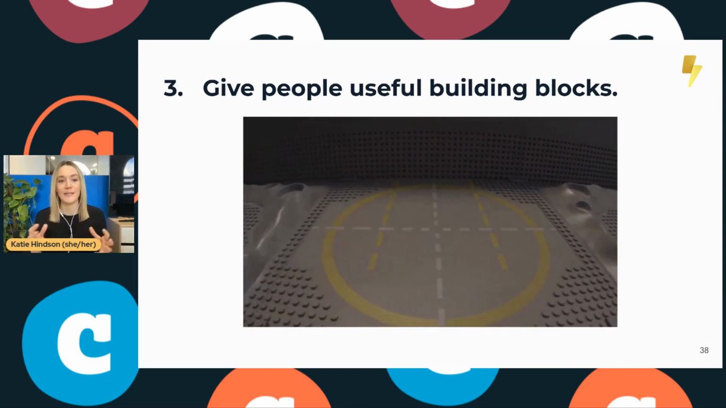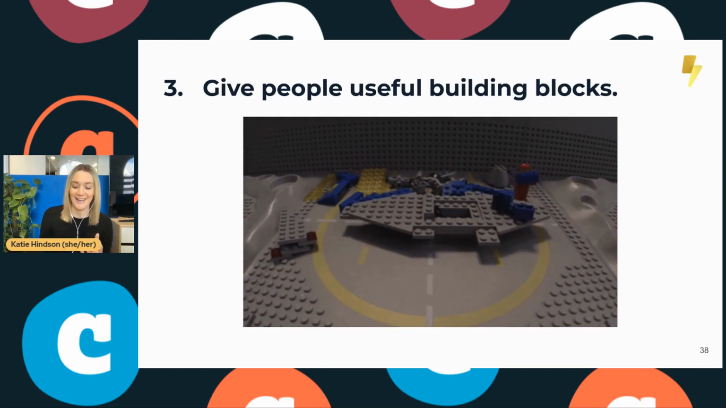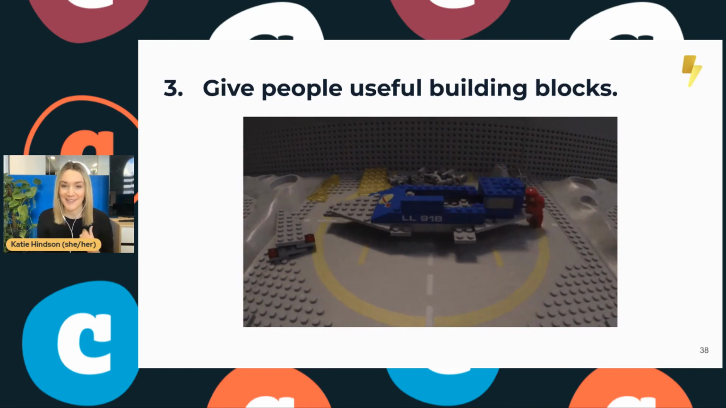So those are the 3 ways that we think that you can give data to people to answer their own questions. And I'm guessing that you can probably guess which one we picked at Lightdash.